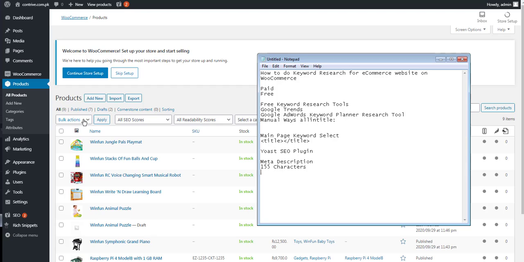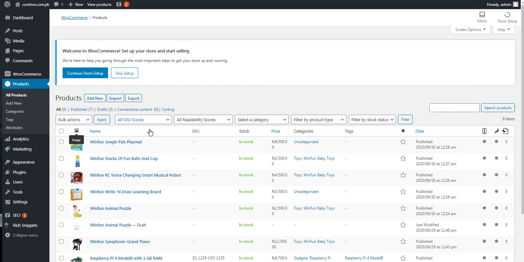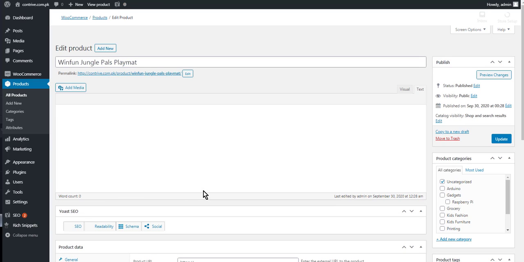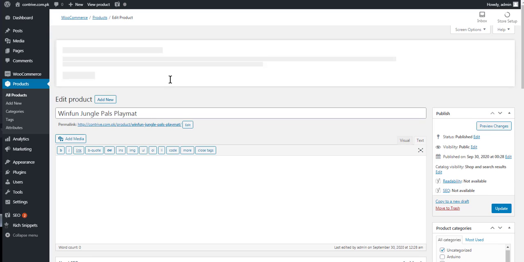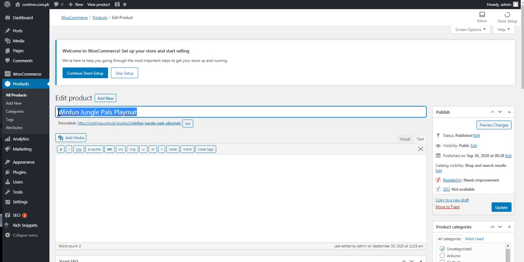In this tutorial, you will learn how to optimize your product pages for search engine optimization. So let's start. We have a product here, and when you go and edit it, it shows you multiple options that you can optimize for SEO, like your title, your page headings, your meta description, and your rich snippet, schema, featured tags. This is a product title that will be visible in the heading.